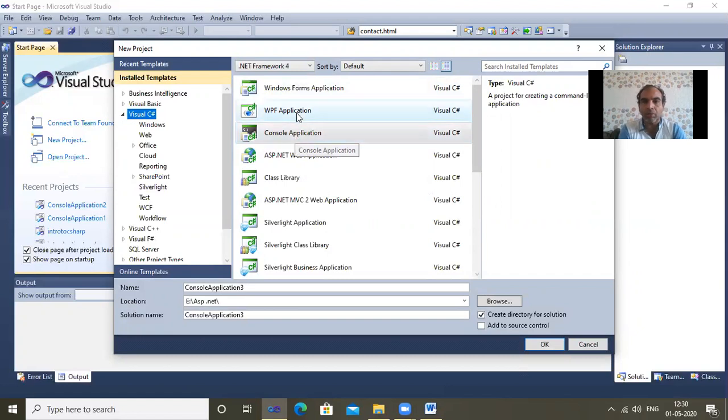After that we have to learn about the form application. But first of all we have to know the DOS based application. Just like in Java, we first learn DOS based, and after that we use NetBeans. We create the IDE environment, and then we create Java forms also. Same like that here, in Visual C Sharp, we are using console application.